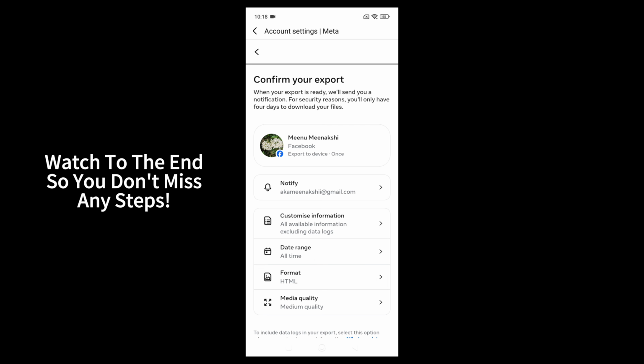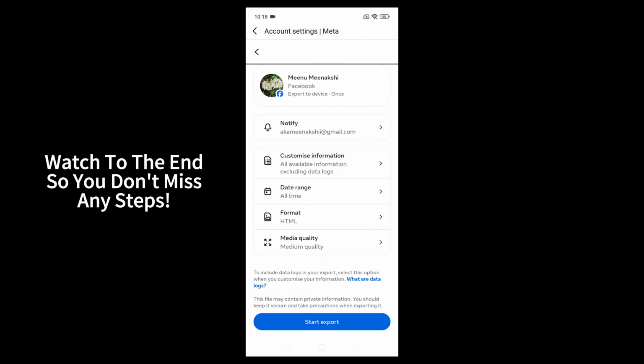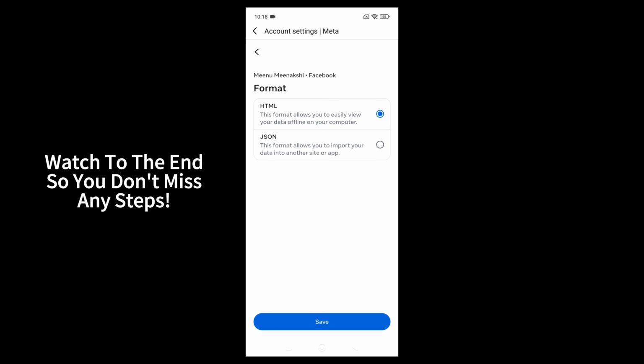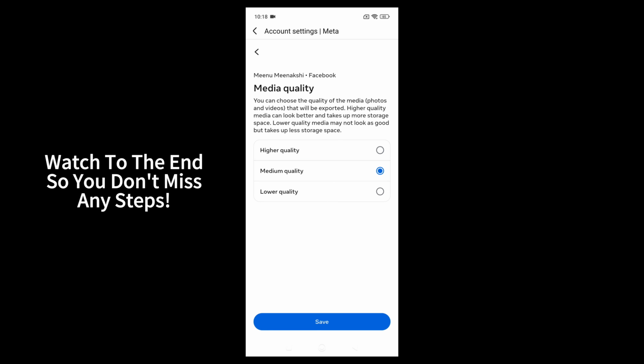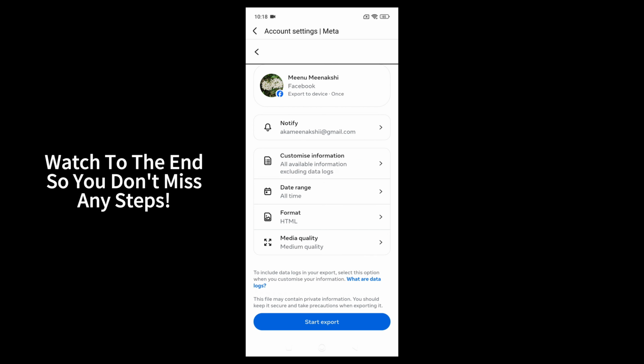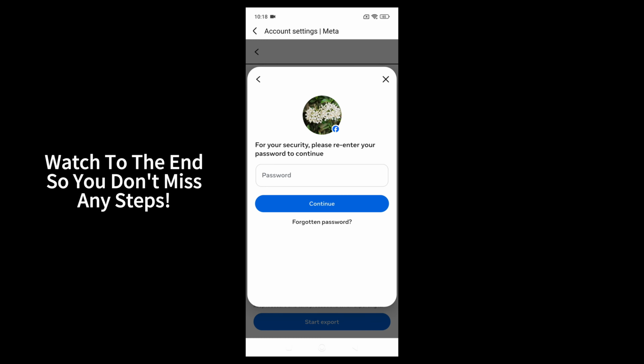Now finalize the export. Choose your preferred format. HTML is easier to browse in a web browser, while JSON is better if you plan to use the data with other tools. Select the media quality you need. When you are ready, start the export and complete any on-screen security checks to confirm it's you. Facebook will prepare the file, which can take anywhere from a few minutes to longer, depending on how much data you have. Once your export is ready, download and unzip the file.